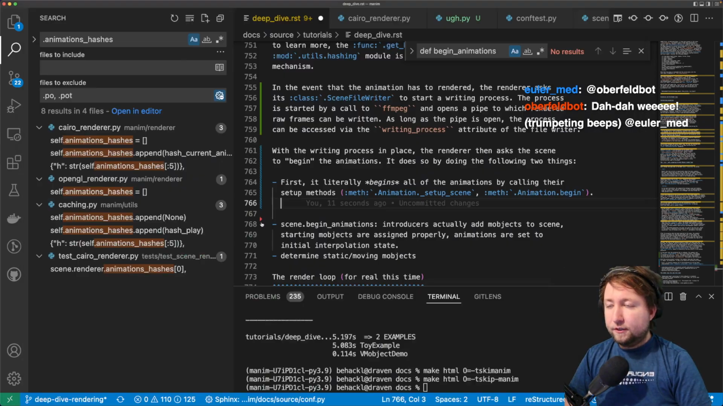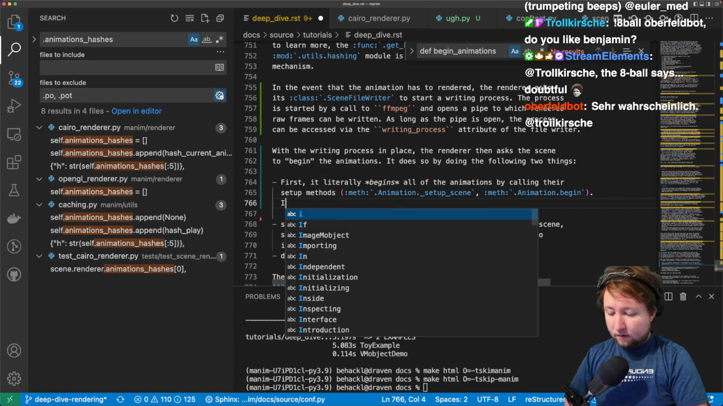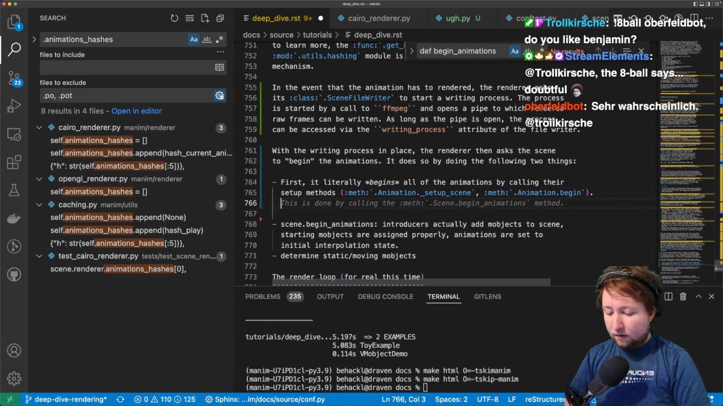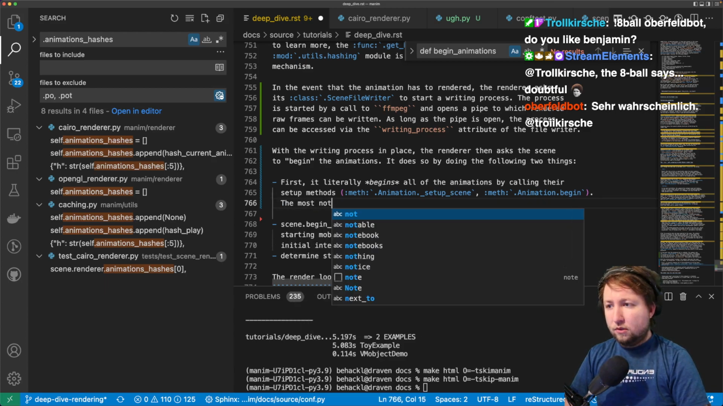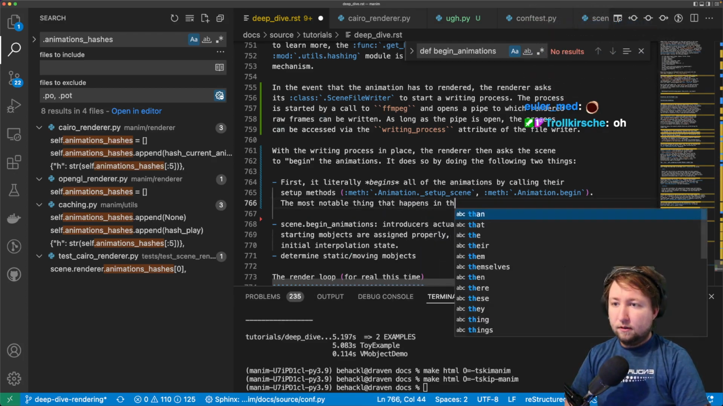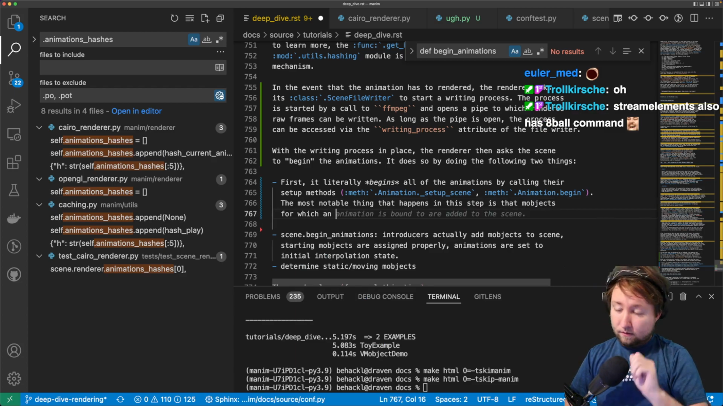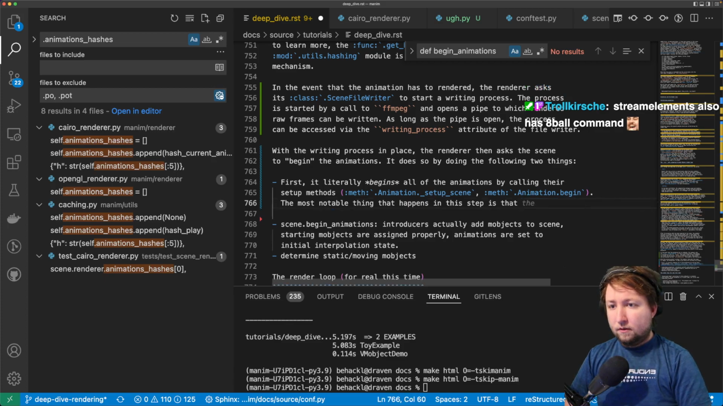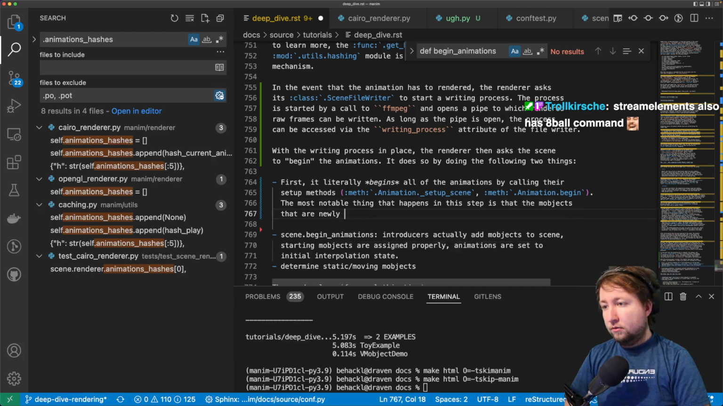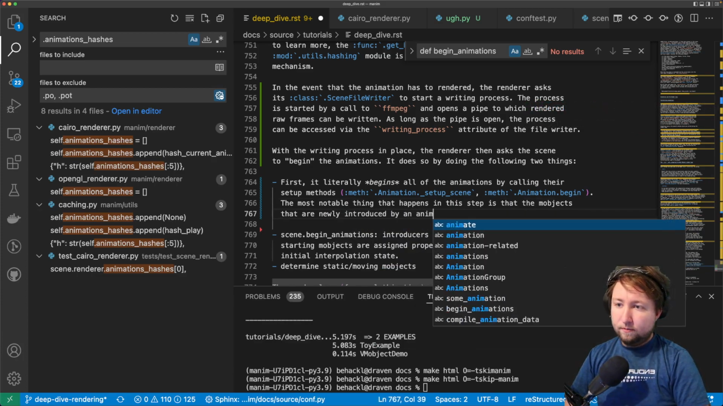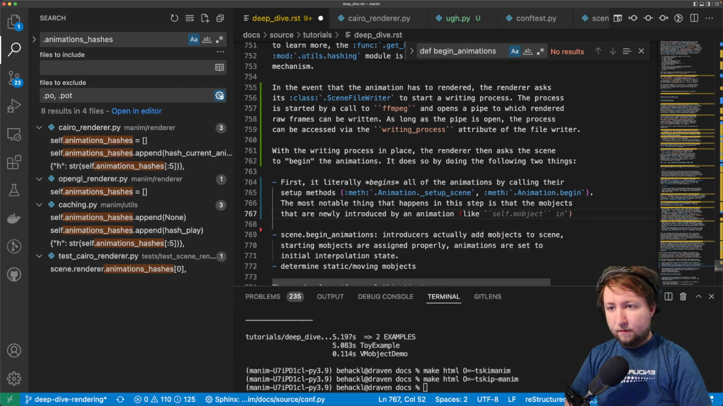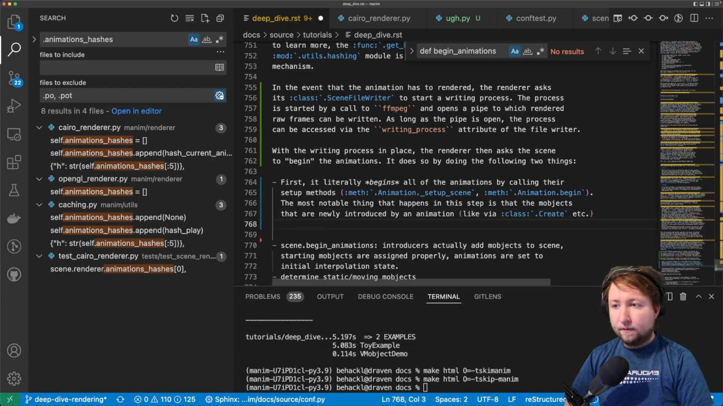Let's say something about animation begin, animation finish, and the setup scene one. In this step, the most notable thing that happens is that the objects that are newly introduced by an animation, like by a class create etc, are added to the scene. Yo, Copilot had it right.